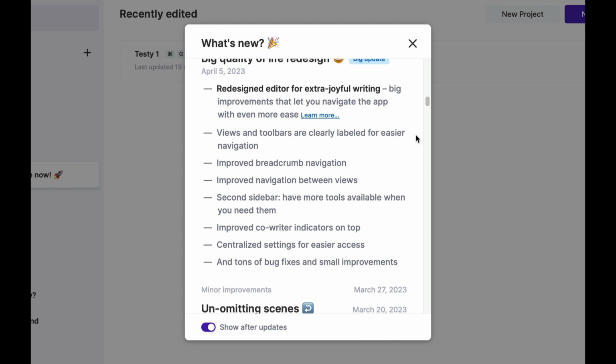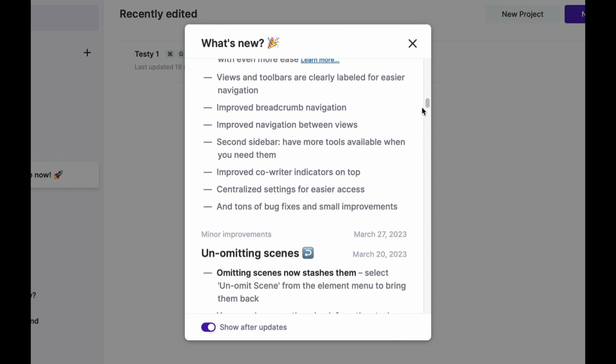Views and toolbars are clearly labeled for easier navigation. Improved breadcrumb navigation. So basically breadcrumbs is like, how do we get from point A to point B? If you think of the story of the little kids who left breadcrumbs so they could get out of the forest, that's sort of where they're getting at. It just sort of helps you find where different things are at. Improved navigation between views. Second sidebar, have more tools available when you need them. Improved co-writer indicators on top. Centralized settings for easier access and tons of bug fixes and small improvements.